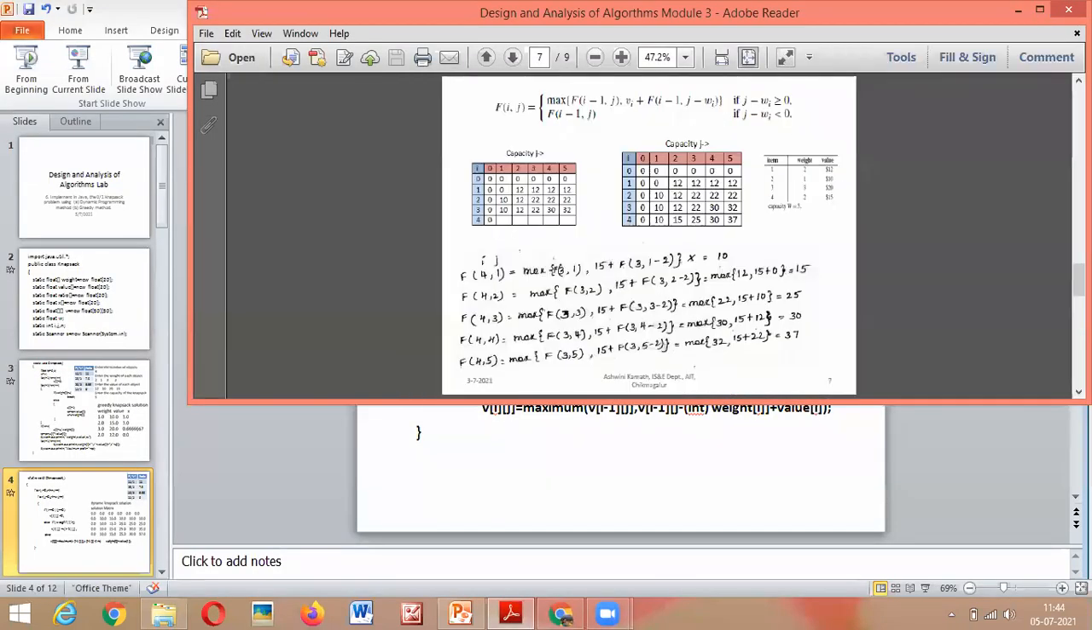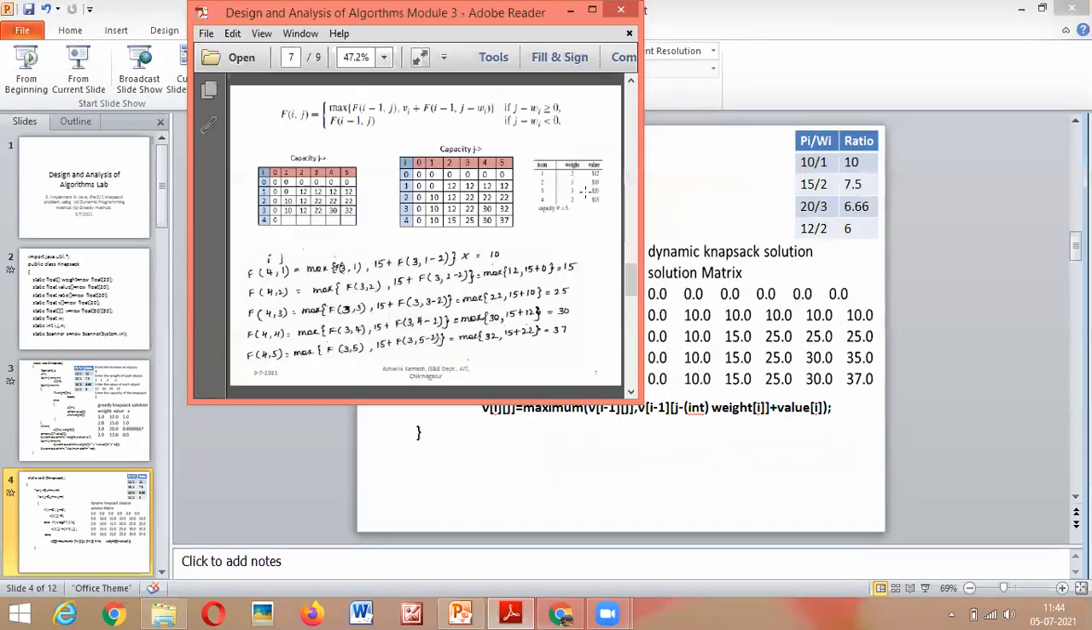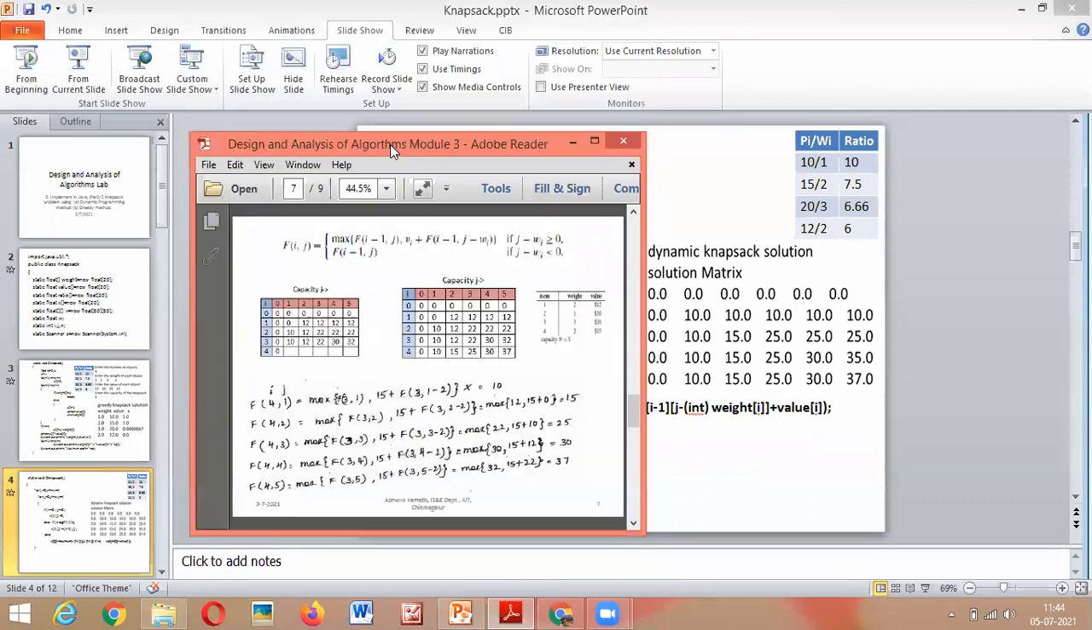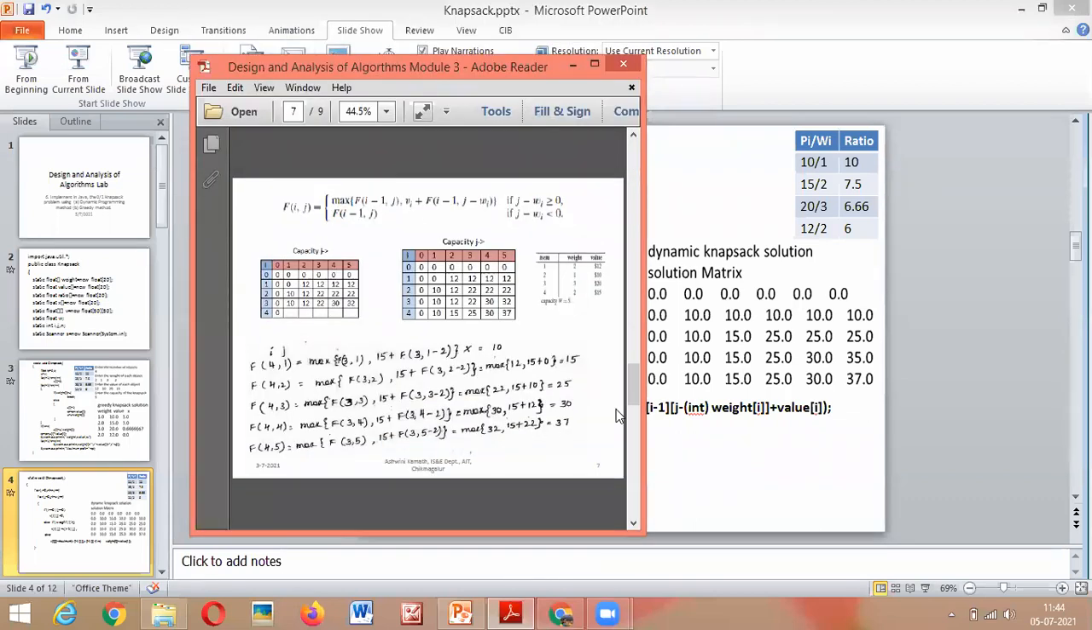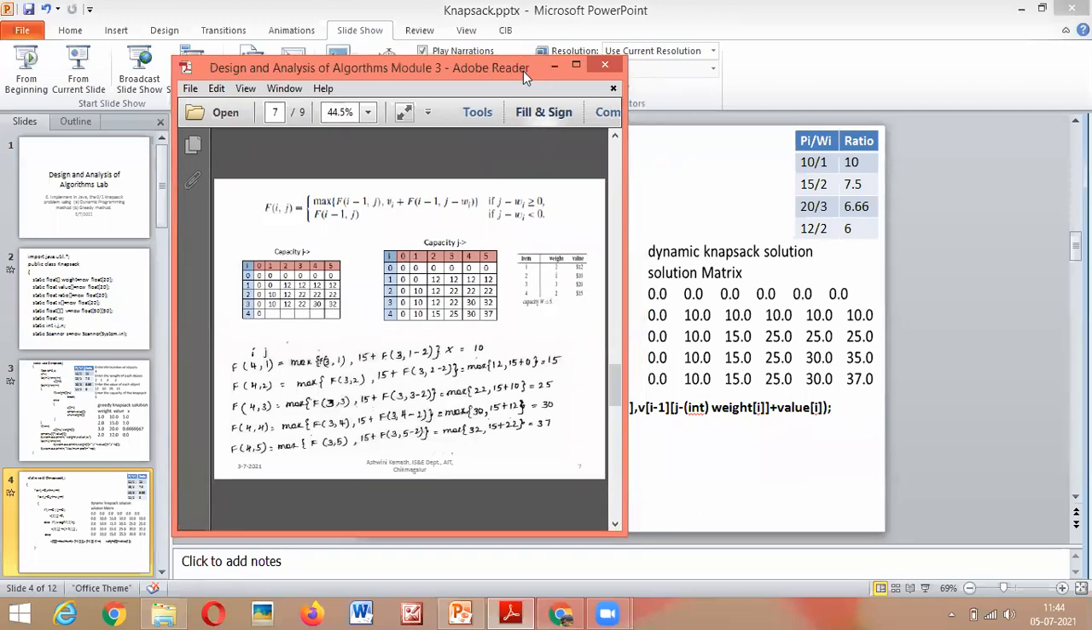So the solution is the same, but the matrix is different. Notice that the solution is same, but the matrix is different. Okay, you can notice that. So we had first row 0, first column 0. So same thing, first row and first column 0.